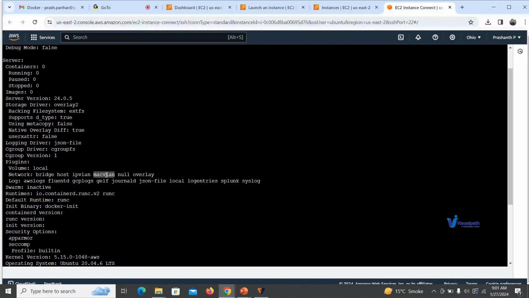MAC VLAN. MAC VLAN, if you know the MAC addresses, right? The physical address of the machine, which we call the MAC address. It's not just the IP, but it's the physical address of the machine, right? So I can even configure my Docker using the MAC address also, right? It's a traditional way, but it's very powerful, physical addressing. So we can use even the MAC address for our configuration.